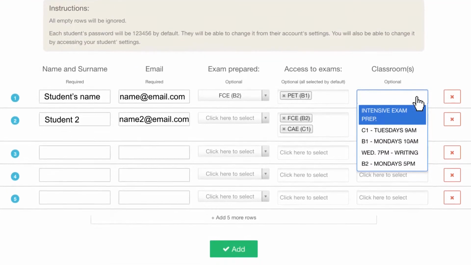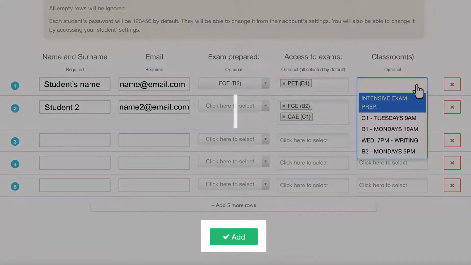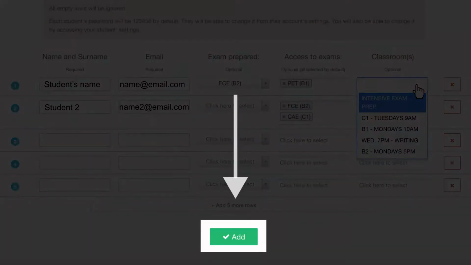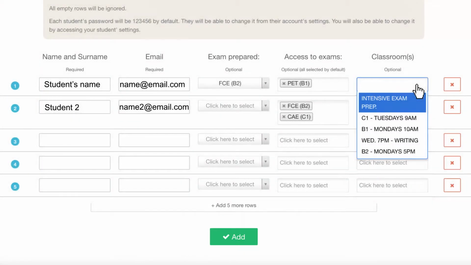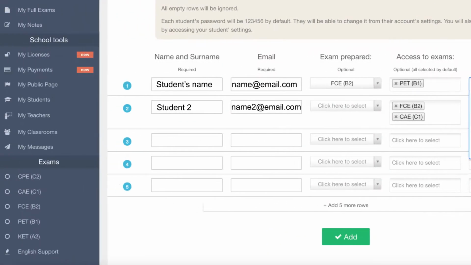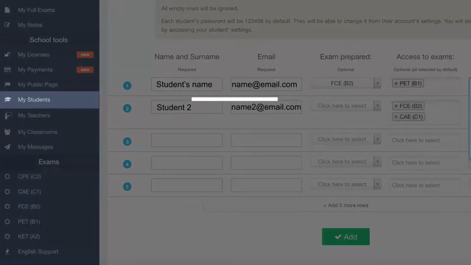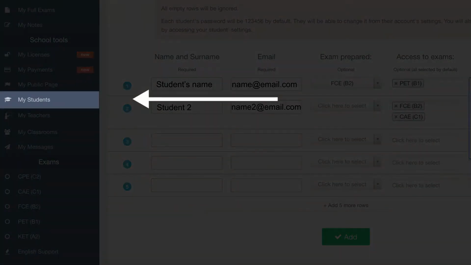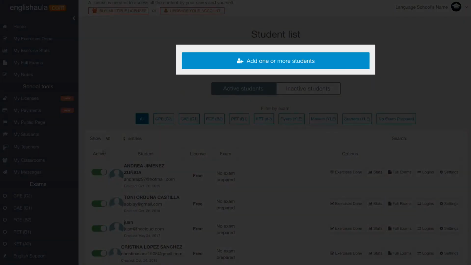Once all the students' information has been entered, click on the Add Students button. The students will then be added to your school's account. To access the list of your students, please click on My Students link on the left menu as shown here. The next time you want to add students, you can either click on the home page's direct access as we showed at the beginning of the video, or click the Add One or More Students button in the My Students page.